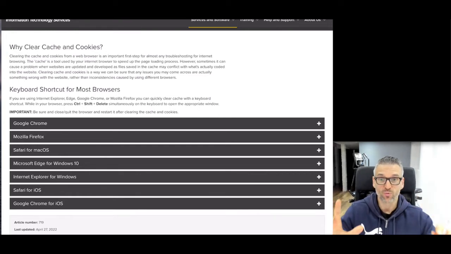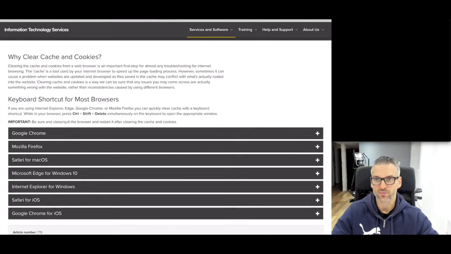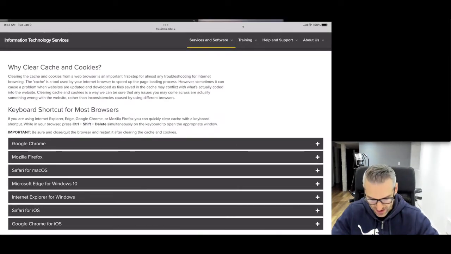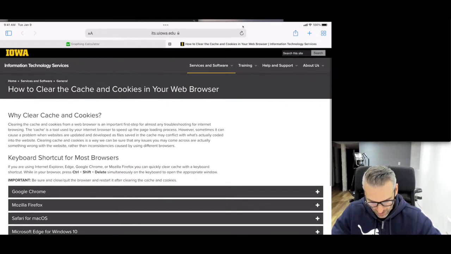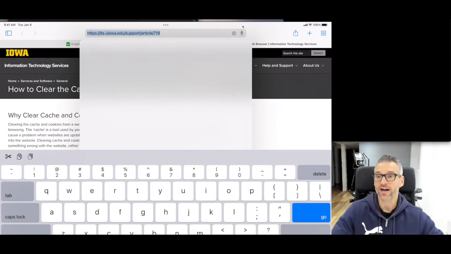Okay, so this is just one option, and it actually does give you step-by-step instructions. With respect to that, I'm going to try to bring this down a little bit so that you can actually see, and I'm going to display the browser within here. So there you have it.